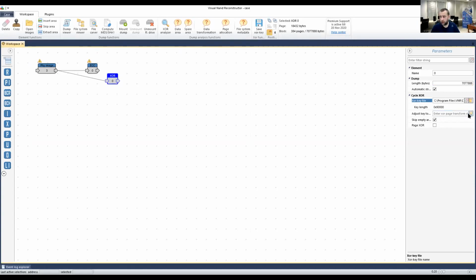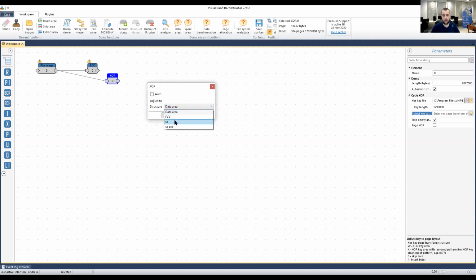And so here, when you click the adjust key, in many cases it's adjusted automatically, obviously. But if you want to adjust it specifically to some particular area, you click here, XOR key adjustment, adjust key. And by default, it will be auto. And auto means it's data, so we adjust the key to the data area. But if you like, you can now select here pretty much any structure which you specified in the page layout. It could be ECC, SA, or whatever you might want to apply XOR to. Right. So that's a quick small feature, but that helps a lot sometimes to save a lot of time.